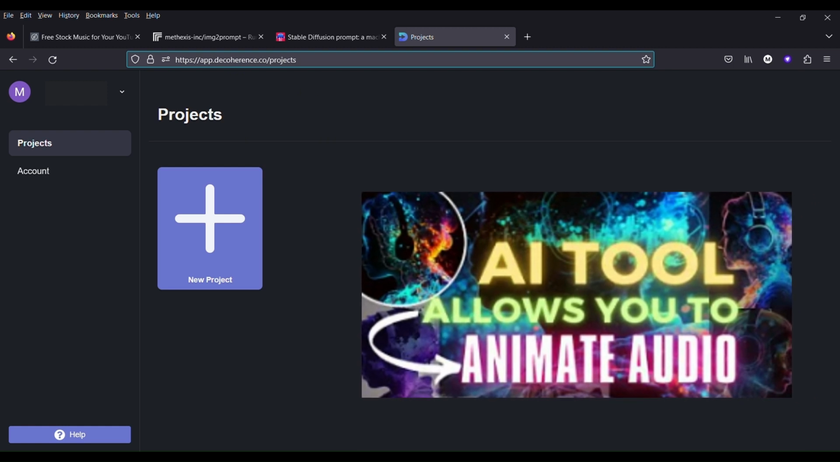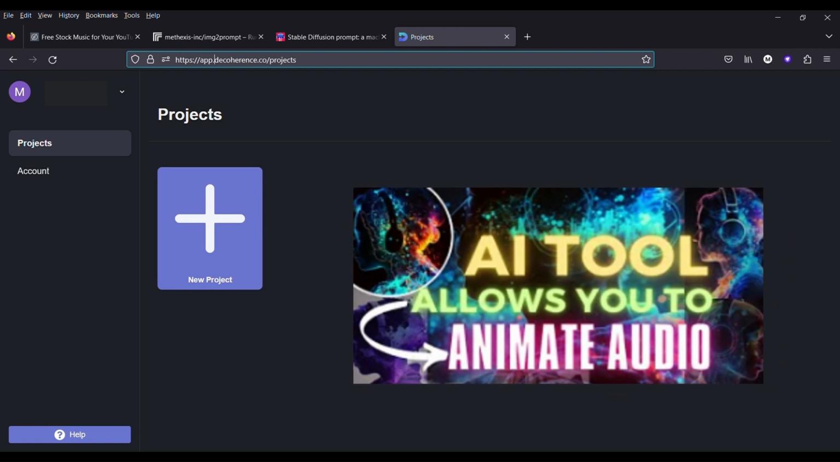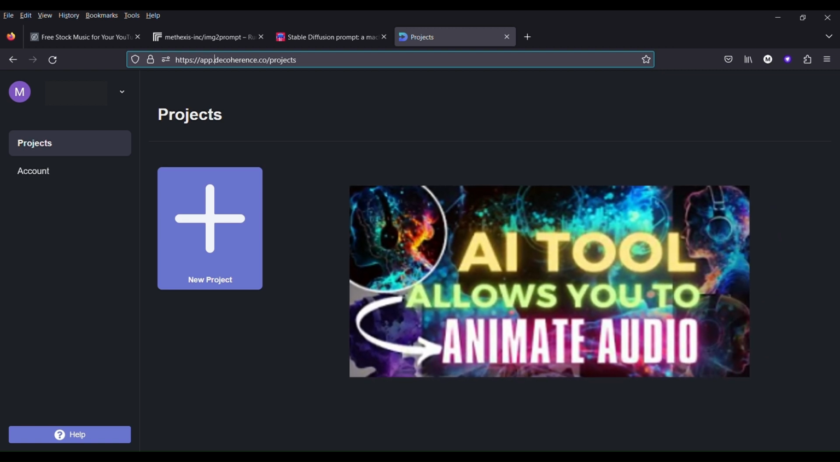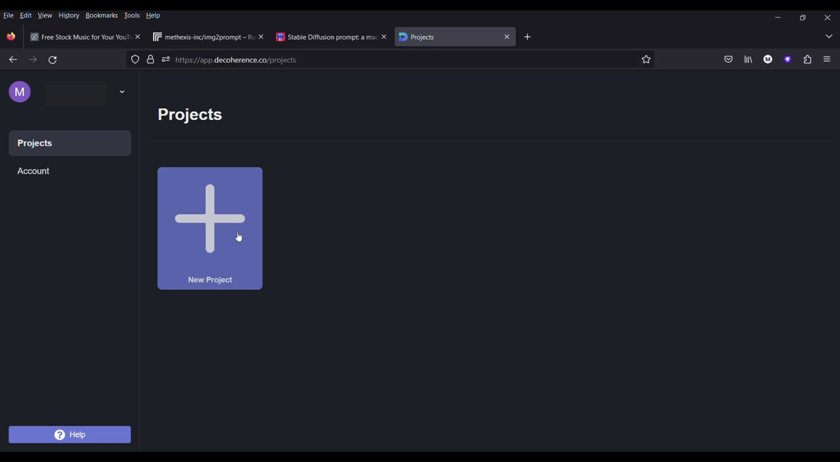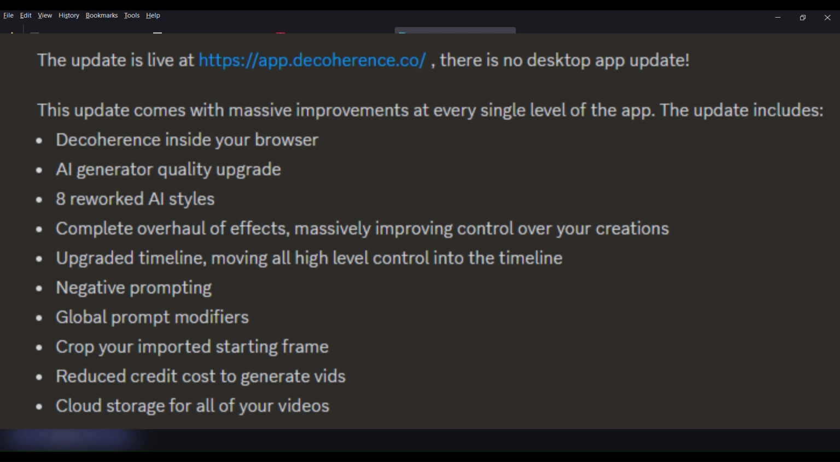And the updates include: it's now inside your browser, as I stated. AI generated quality has been upgraded. There are now eight reworked AI styles. There are now more aspect ratios, as you can see here. A complete overhaul of the effects, massively improving control of your creations. An upgraded timeline, moving all high-level control into the timeline. Negative prompting is involved. Global prompt modifiers, crop your imported starting frames. Reduced credit cost to generate, and then cloud storage for all your videos.